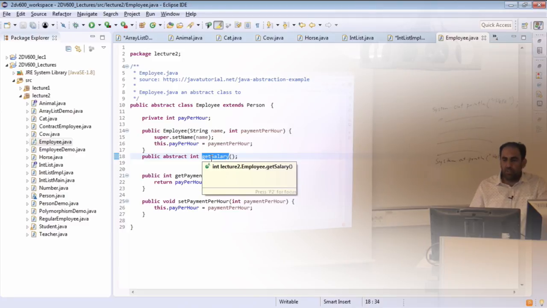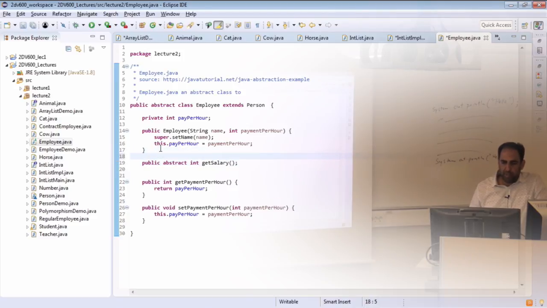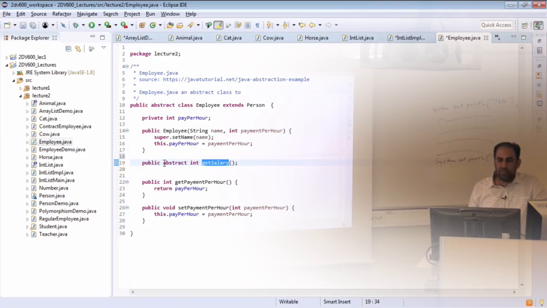So at the Employee level, in the beginning, we may not know how the salary will be calculated. In this case, we can specify at the abstract level that an employee will get a salary, but how it will be calculated and what the salary of an employee will be, we have no idea. To specify this, we can declare abstract methods.